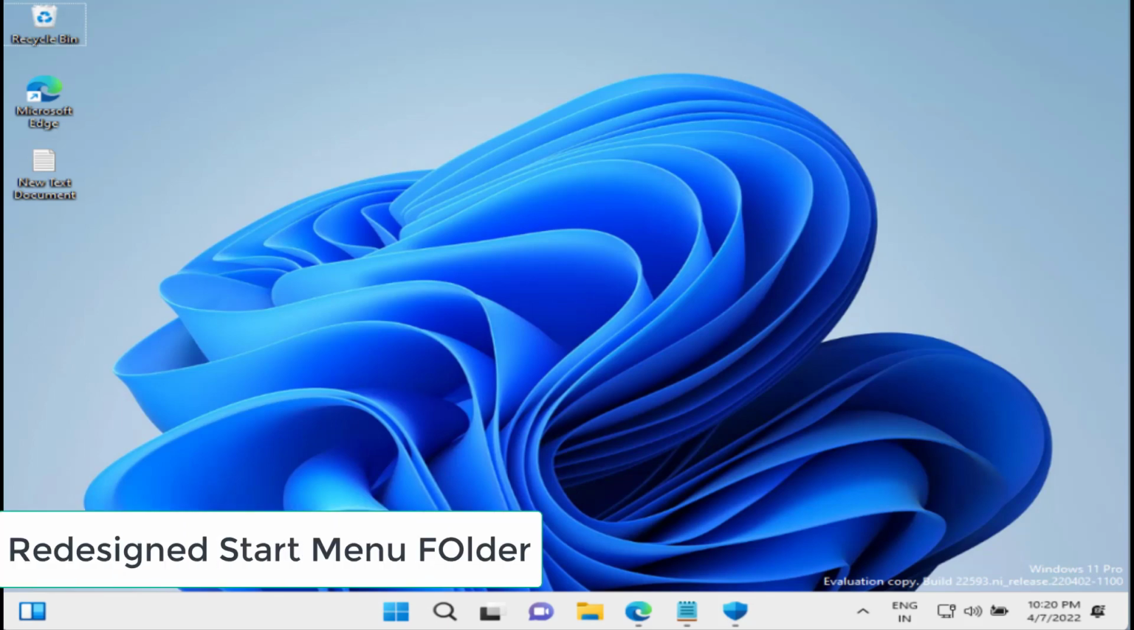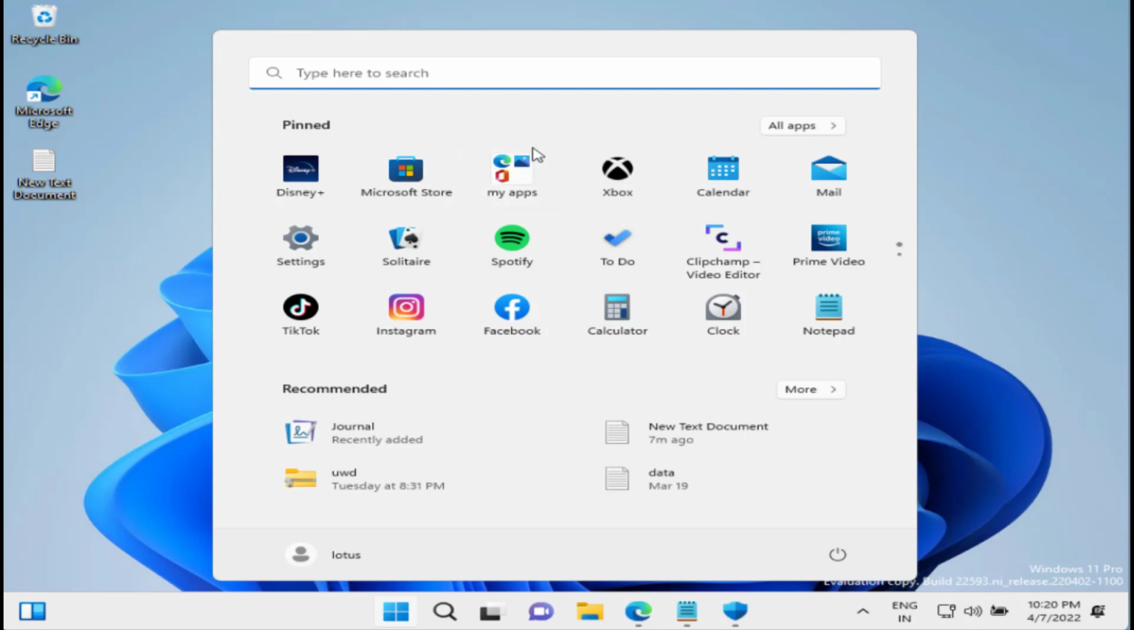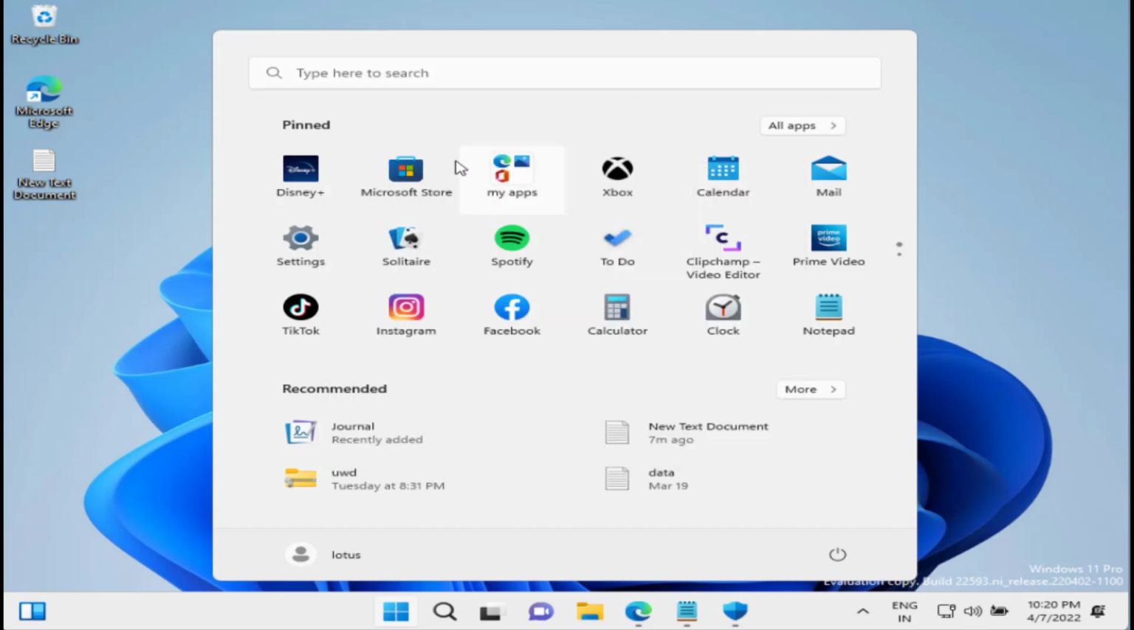Last one is with the Start menu folders. Like the folder that I have created over here, it is now a little bigger, so that you are able to view the apps inside the folder without clicking into the folder. You can view the apps right from the folder, so the folder size is increased by Microsoft to make it easier to use.